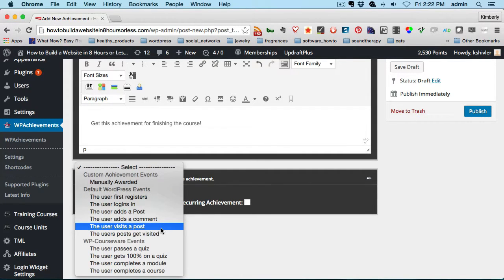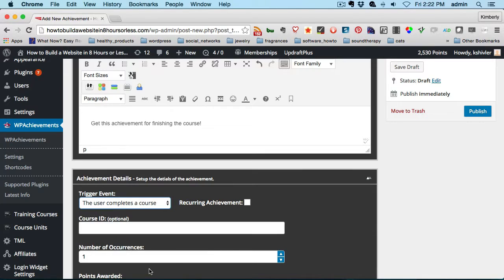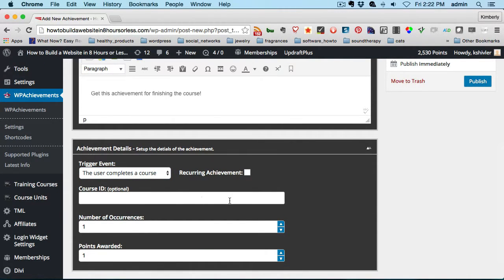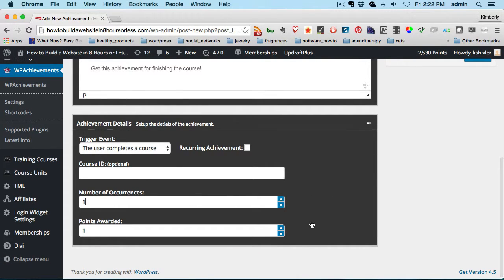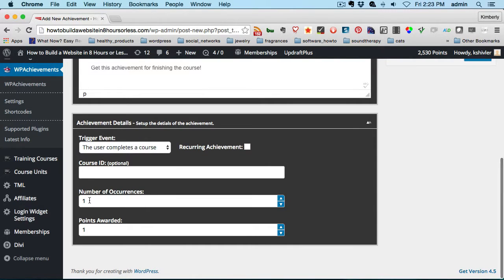So my trigger is going to be completes a course. The course ID is optional. If you have multiple courses, you would probably want to put the course ID in. If you don't, it will be for all the courses. So if you had 3 courses and you don't have a specific ID, each time they complete one, they could get it if they could have more than one occurrence. Now, I only have 1 course here. I only need 1 occurrence. So I'm going to just not put the ID, and I'm going to have the number of occurrences as 1, and I'm going to give them 2,000 points. Oh, 12,000 points. Yeah, let's just do that. That's fine. For recurring achievement, you can do that. For example, for quizzes, a lot of times, you might want it to recur each time they successfully complete the quiz.